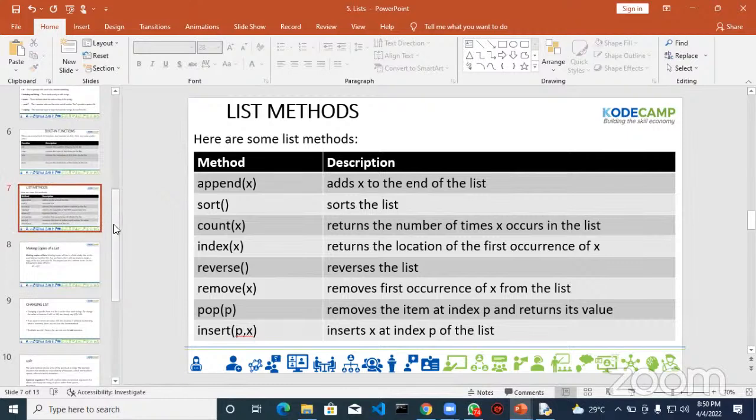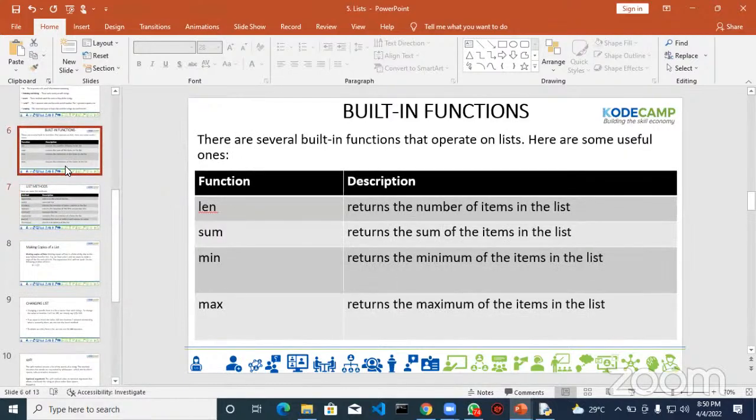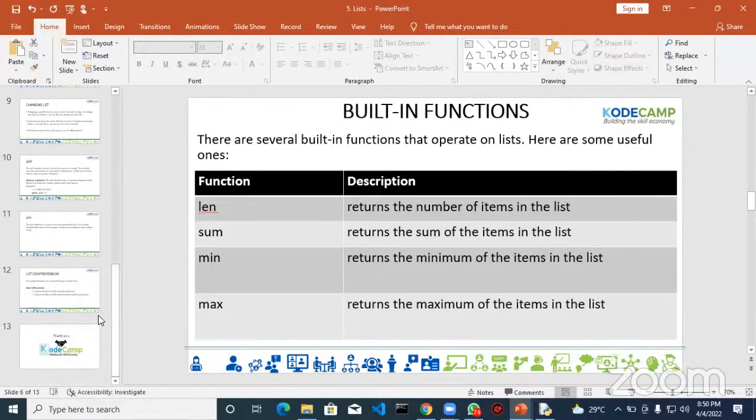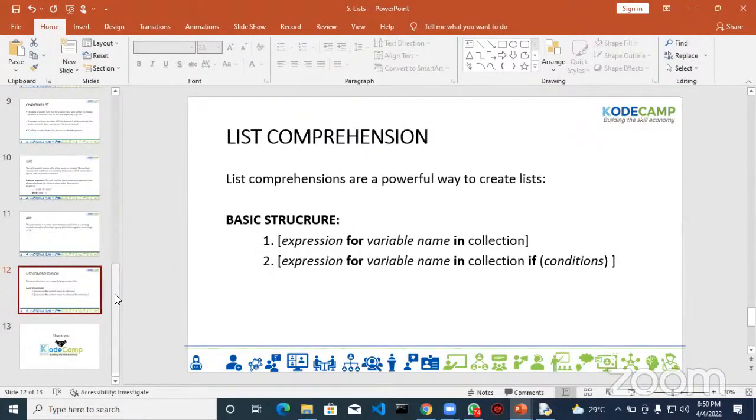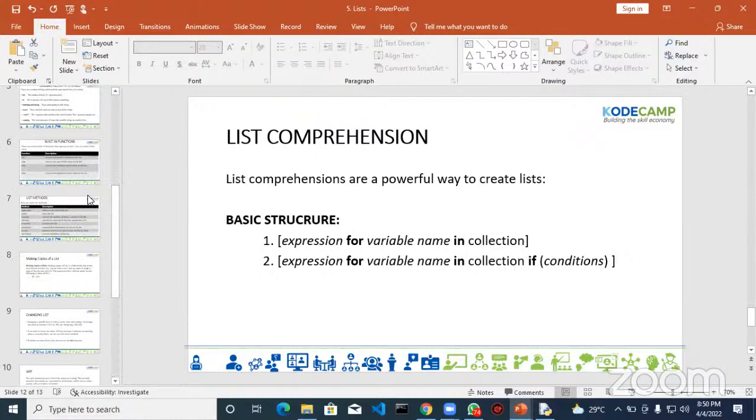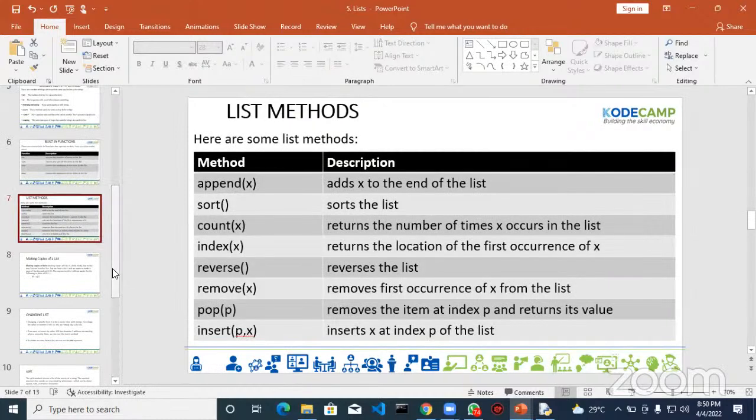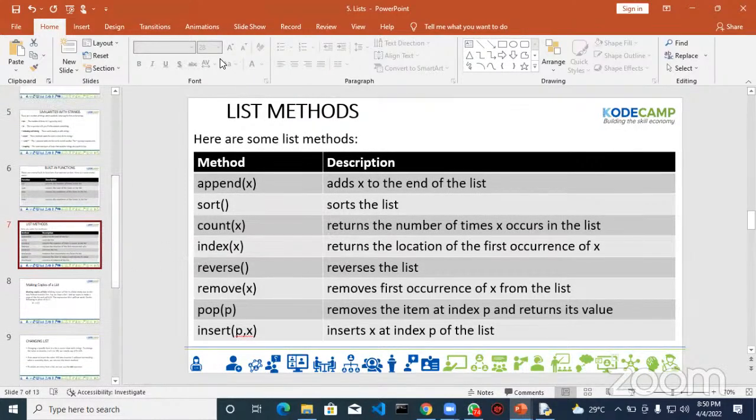In our next class, we will continue from list methods, and then I'll explain again how the max, min and sum work with strings, and then we continue till the last slide here, list comprehension. In our next class we will continue from here.